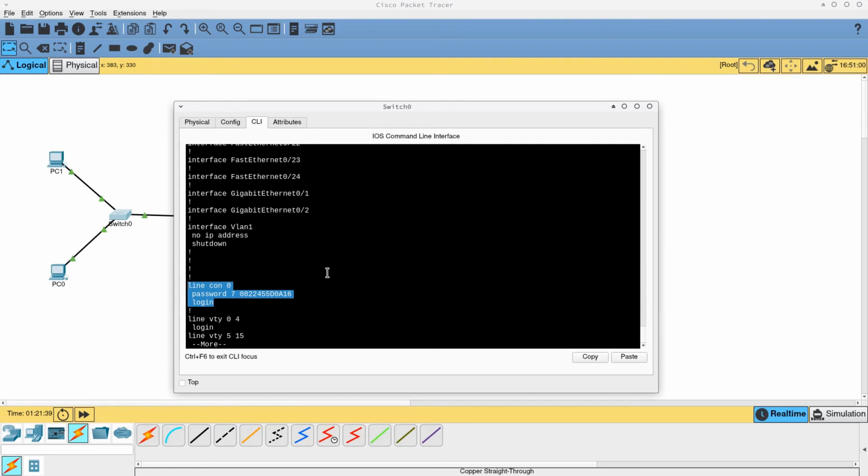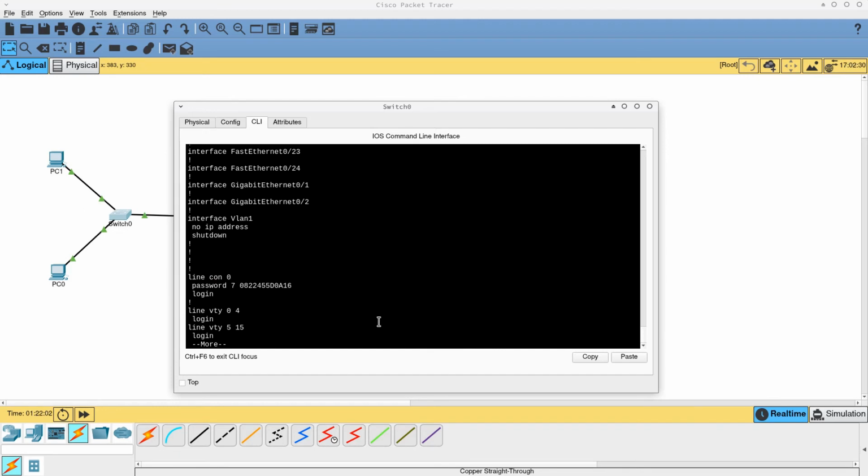To disable a configuration command, you prefix it with no. So if I wanted to get rid of password encryption service, I would enter no service password encryption. However, that will not unencrypt passwords that are already encrypted. All right, let's log back out.